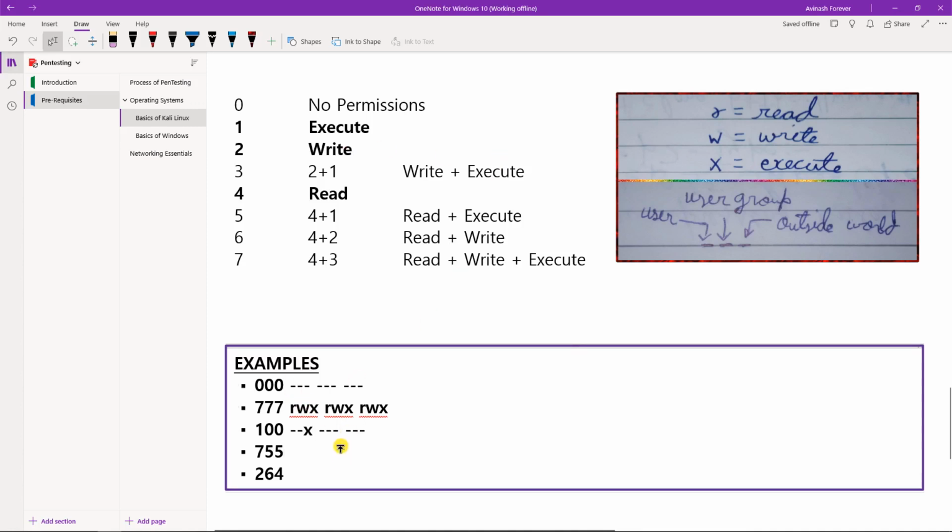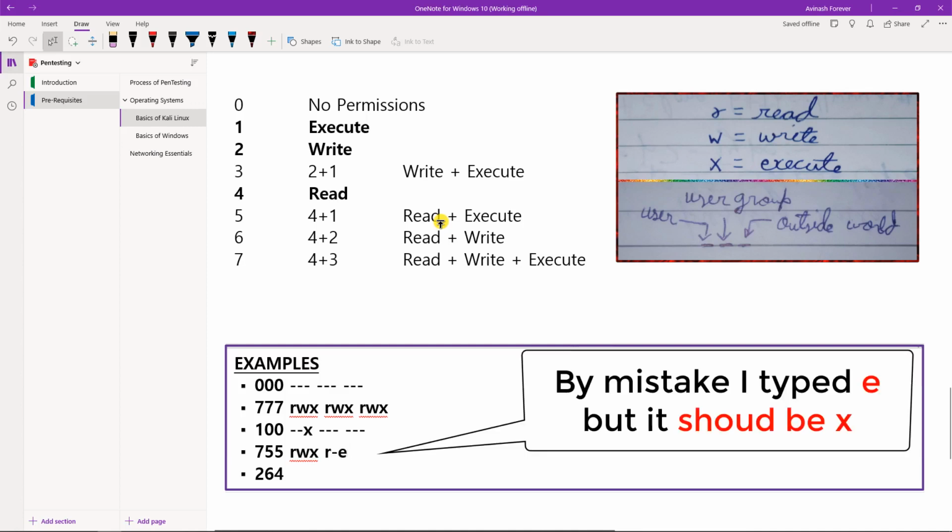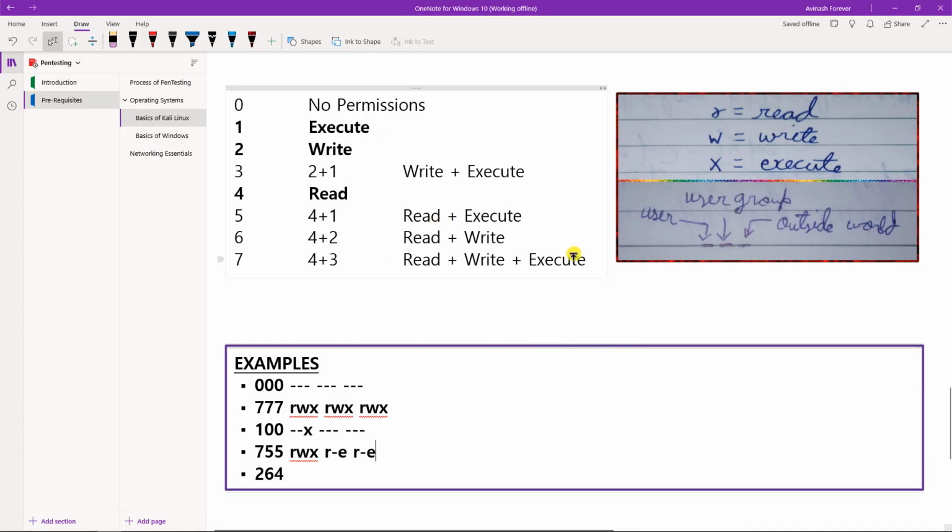755, what does that mean? So 755 probably means read. Okay, so wait. It means read, write, execute permission for the user. 5 is read plus execute. So R, and you do not have a write permission here. So it's execute, and you have again a 5. So that is basically it. So you can just make that easily from these three things I have shown you right here, and you can understand what the permissions actually mean.